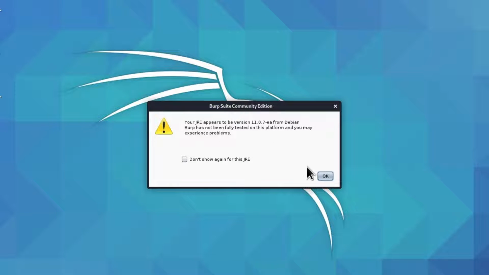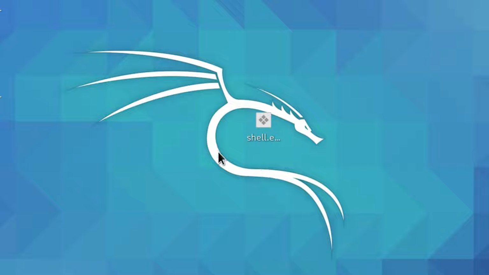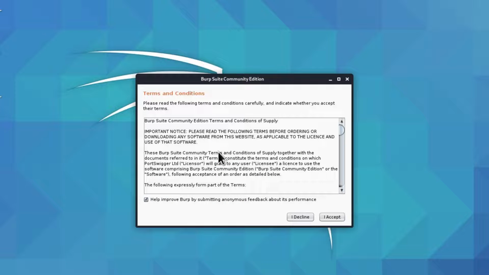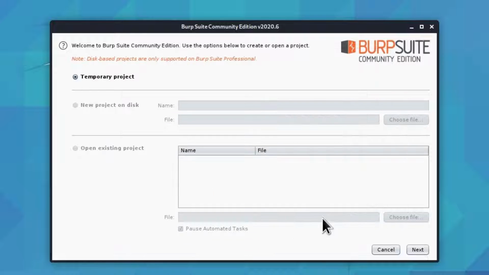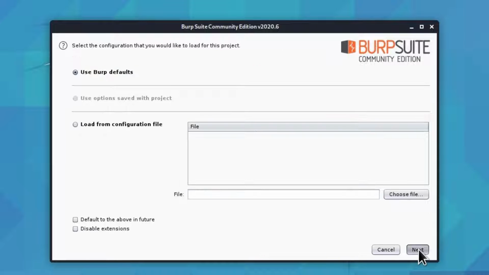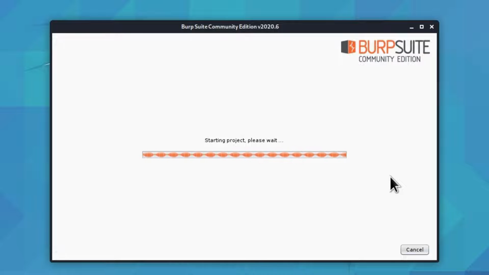It might give you this error, you just want to click on OK, and in just a few seconds, we should have the main menu of Burp Suite open up. And here it is, Terms and Conditions. I want to click on Accept, and here it tells us an update is available. I'm not really interested in the update at the moment. Here I want to select the temporary project, click on that and click on Next. I want to select right here Use Burp Defaults and Start Burp Suite.